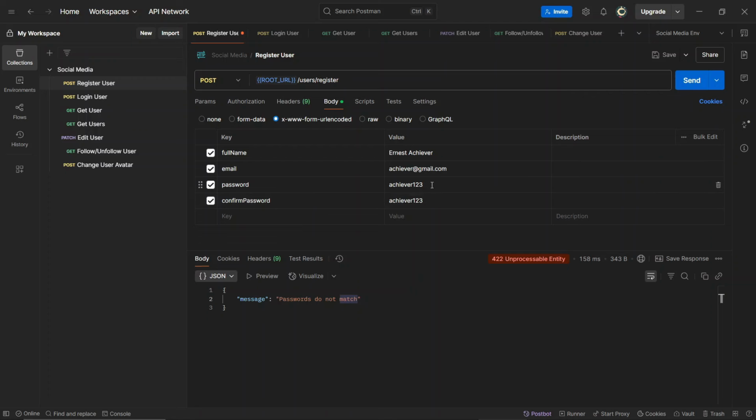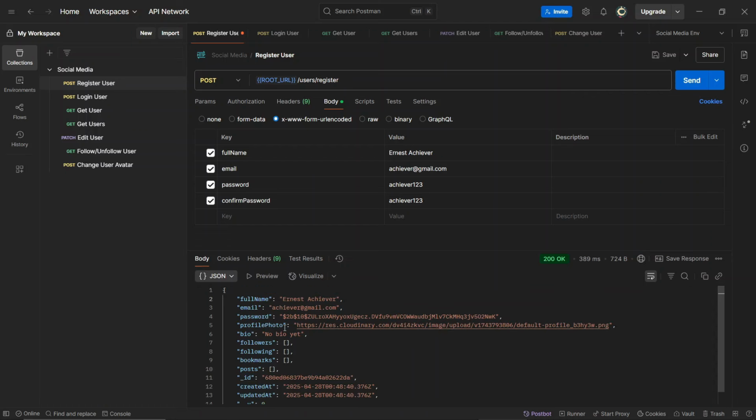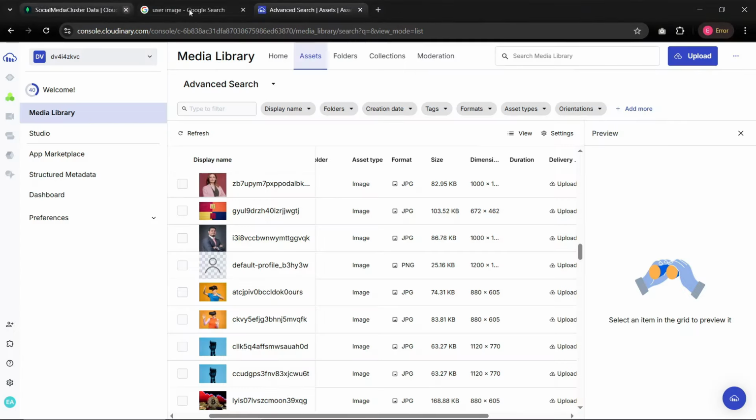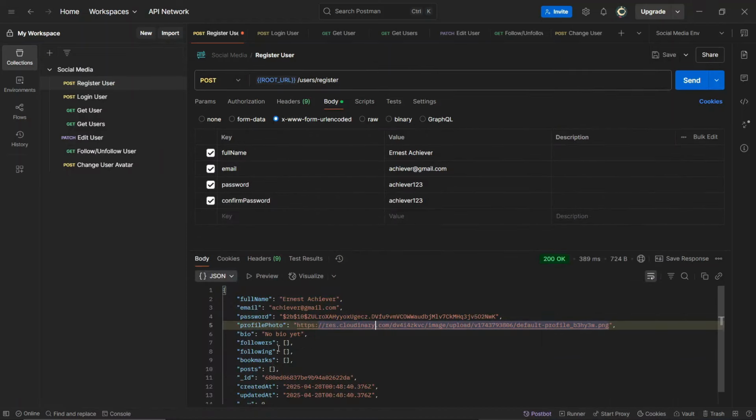Okay, we have long enough, but of course, let me test the length of the password as well. So if the passwords do match, but they are less than 6 characters, we get password should be at least 6 characters. I hope that makes sense. So every check is working. We are making sure our users are entering valid inputs, or valid data. So let's go ahead, since everything is perfect here, and hit it, and this time everything should work and we should be registered. And as you can see, the user has been registered. We have Achiever as the full name, achiever@gmail.com as the email, and this is the image, the default profile photo, right? We have the followers, the bio, and all that. So everything is working exactly as expected.